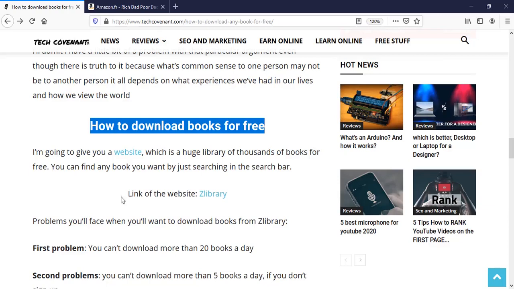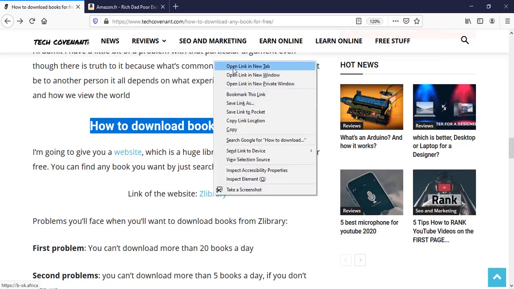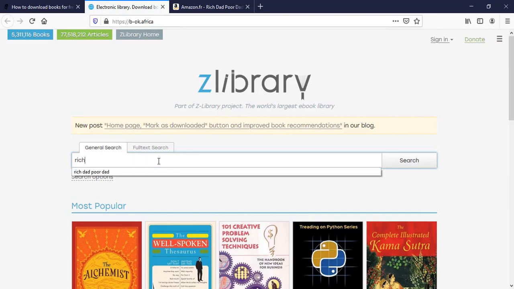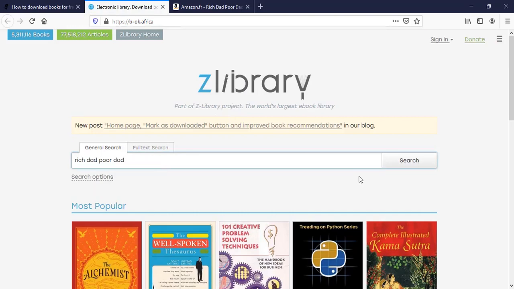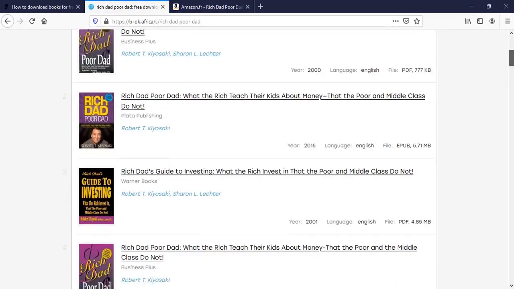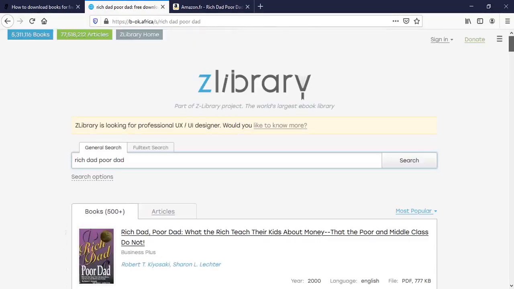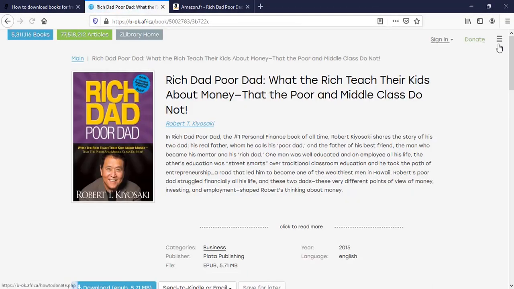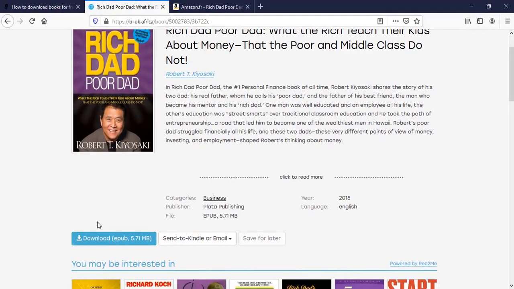Where is the website? The website is here. The name of the website is the library. I'm going to go to this website, and here I found the website. What you're going to do is go to the search bar and write your book. Any book you want. And search. Then it shows me a lot of books, as you can see here. I want this Rich Dad, Poor Dad, for example.